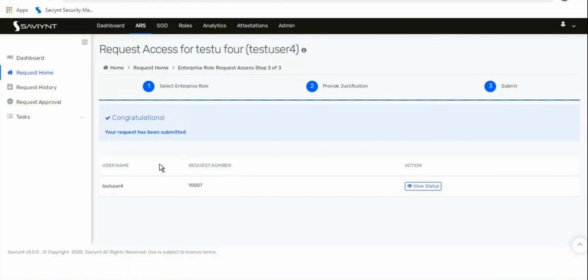So, as an end user, I came to the platform. I requested an enterprise role, for example, and I submitted it. Okay, what happens at a request or where it goes, etc., I'm not bothered so much.